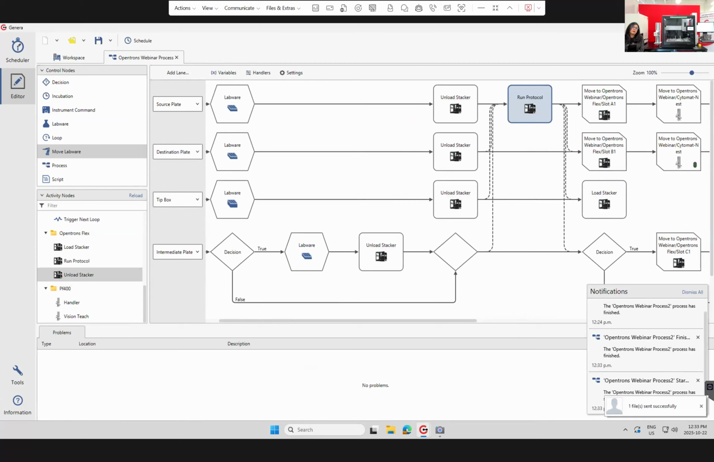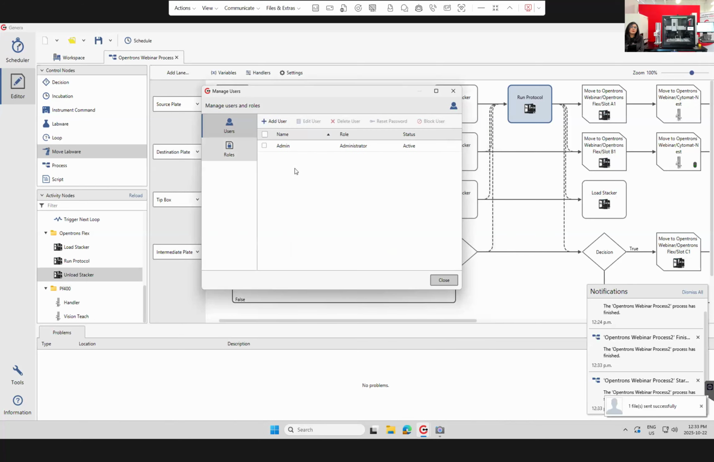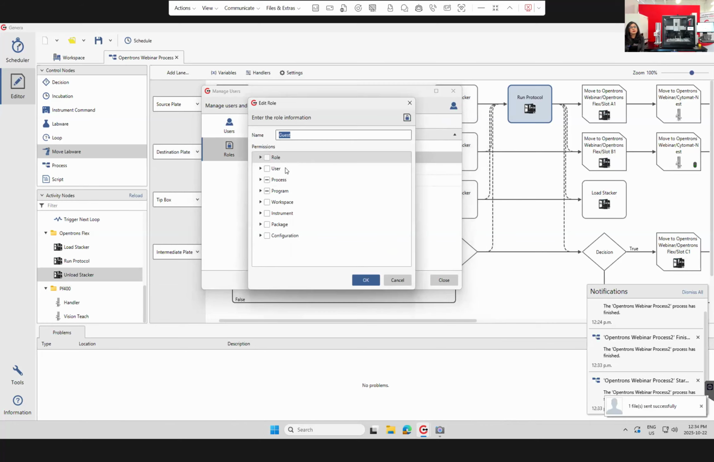And the last thing I want to show on the Genera side is our user management. So we have user management within Genera. So if I was to go to manage users, we could see here that the only user I have here is my admin. But if I go to the roles, I can see all the different roles that I have specified. So let's, for example, go into guest.